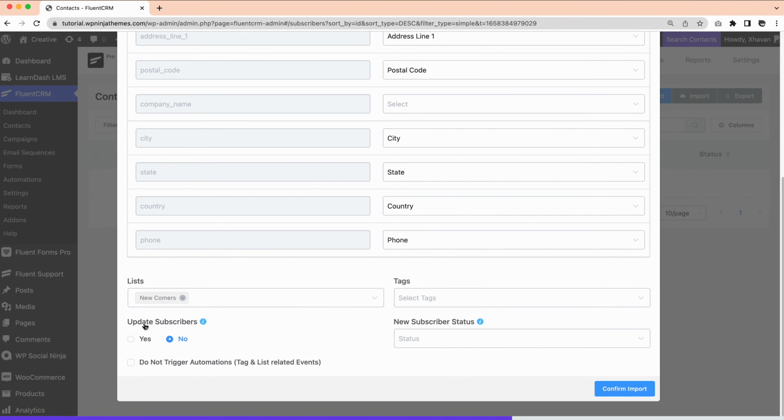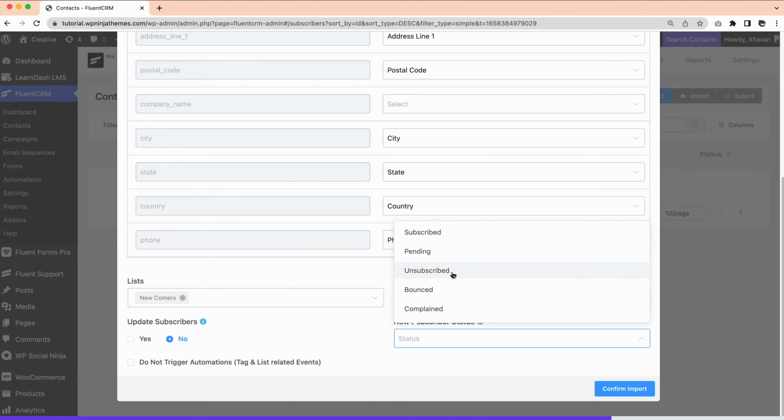Over here, we have Update Subscribers. Select Yes if some contacts already exist in your contact database and you want to update contact information. For now, let's choose No. You need to give the new subscribers a status as well.